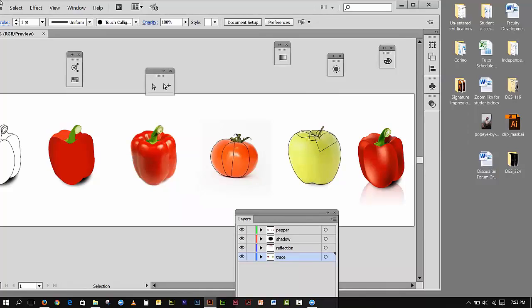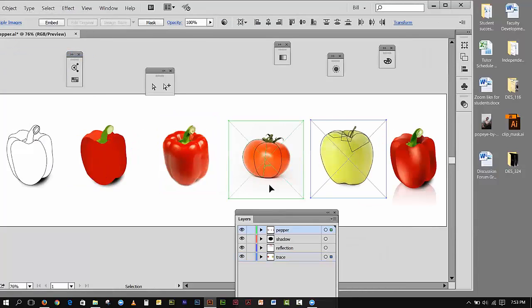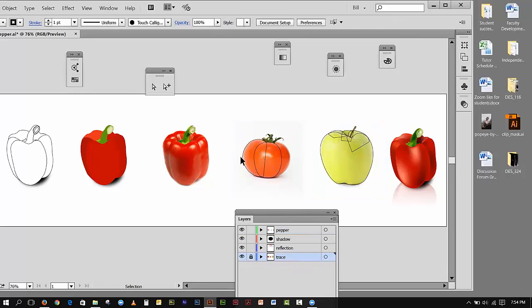This guy here, object, let's go to Object, Unlock All, and let's bring the, I think you see how that's blue? That's on the right layer. This is on the wrong layer. So I'm going to drag that down to the blue layer. That's blue. Now I'm going to lock that layer. And all of my tracing objects are on that layer.